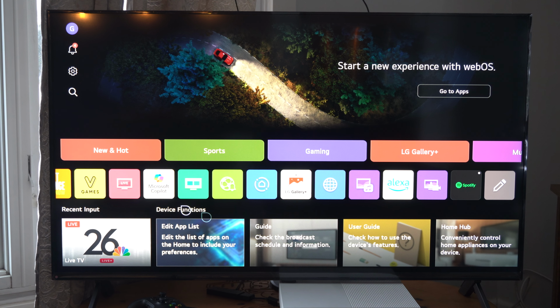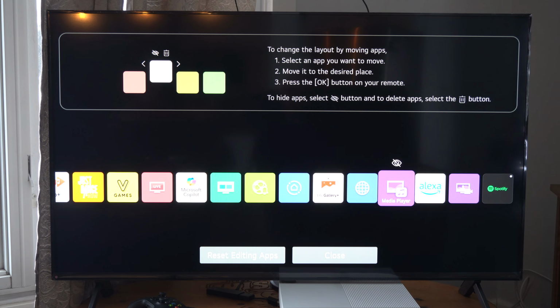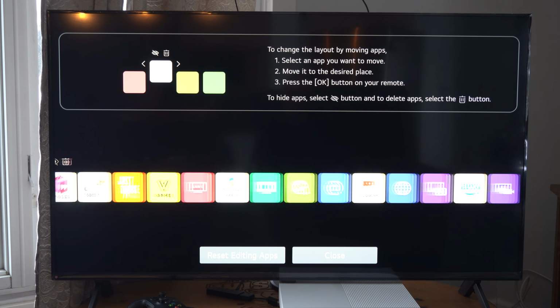Today in this video I'm going to show you how to delete your different applications on your LG TV. So you can see this little app scrolly wheel, go all the way to the right, go to Edit App List, and when we're under this list, all you have to do is go above the app you want to delete, and then there should be a trash can option.